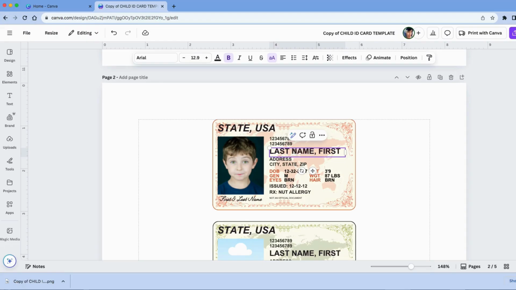Enter any contact information you wish to include. Add your state and country.